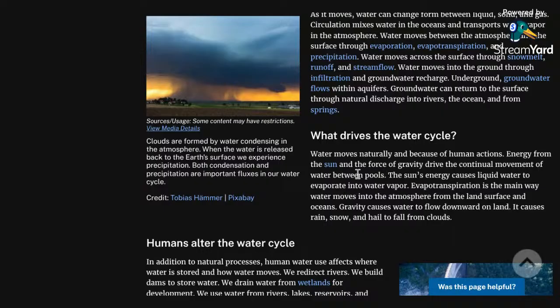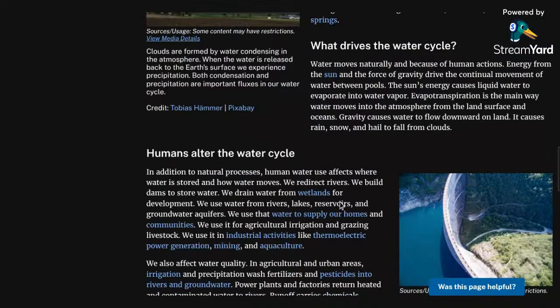What drives the water cycle? Water moves naturally and because of human actions. Energy from the sun and the force of gravity drive the continual movement of water between pools. The sun's energy causes liquid water to evaporate into water vapor. Evapotranspiration is the main way water moves into the atmosphere from the land surface and oceans. Gravity causes water to flow downward on land, causes rain, snow, and hail to fall from clouds.